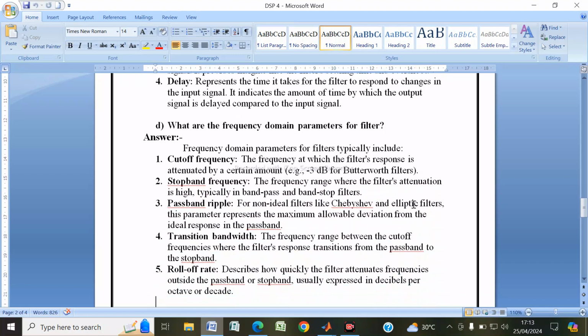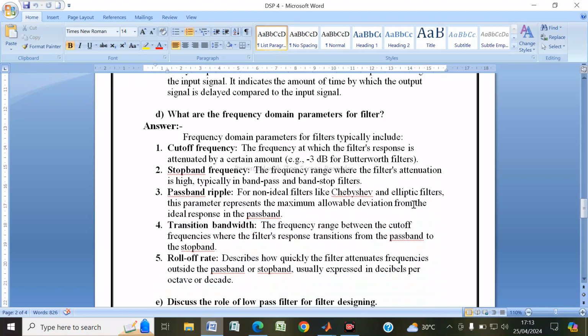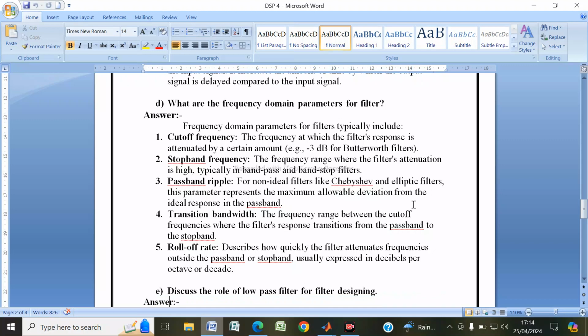Now the second last question, which is to tell about the frequency domain parameters for a filter, which are cutoff frequency, stop band frequency, pass band ripple, transition bandwidth, and roll off rate. Cutoff frequency is the frequency at which the filter's response is attenuated by a certain amount. Stop band frequency is the range where the filter's attenuation is high, typically in band pass and band stop filters.